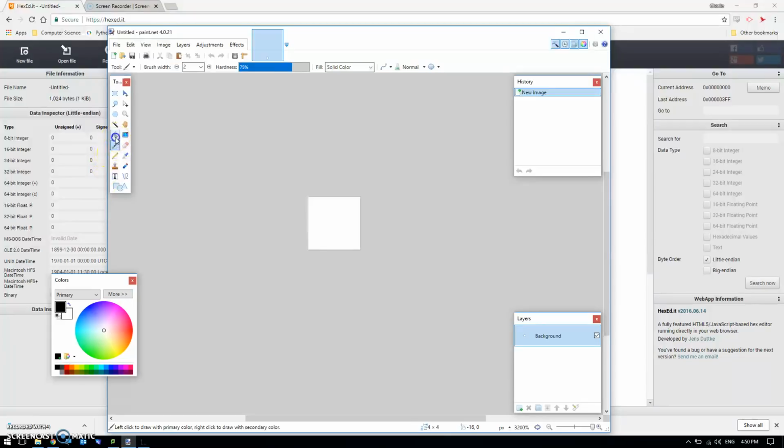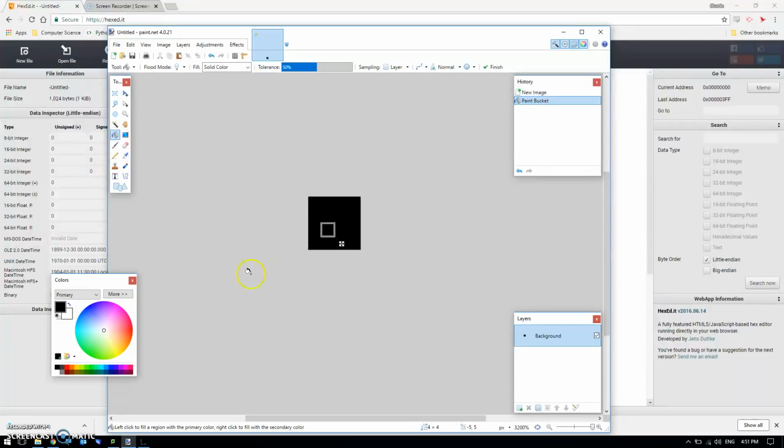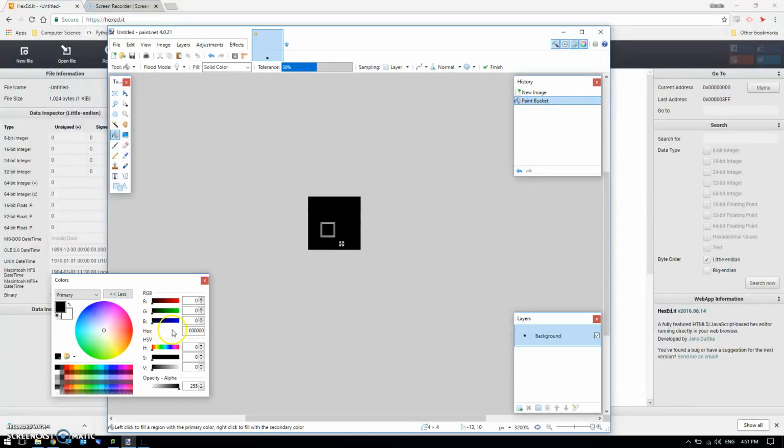So the first thing I'm going to do is fill it with black. I like to use black here because when we have no red, no green, no blue, which makes it all black, the hexadecimal is 000000, which makes it really easy to see other colors as we put them in.